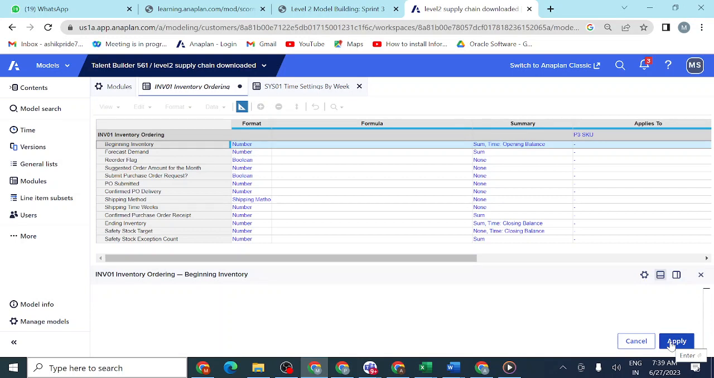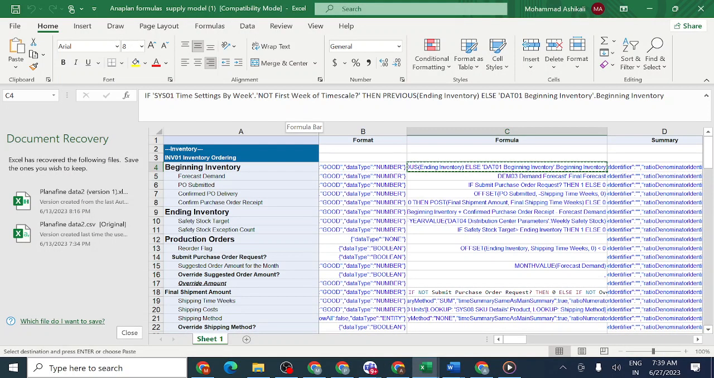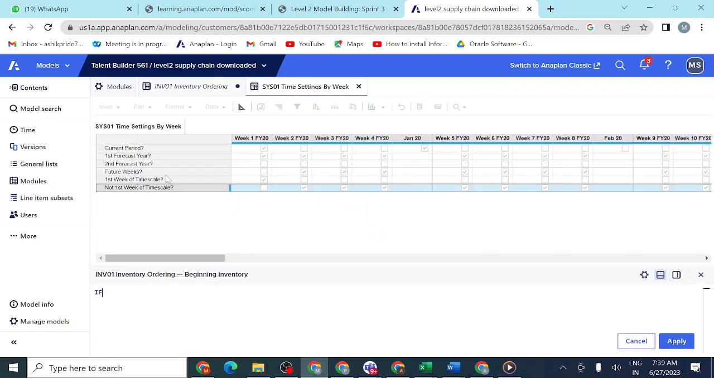You can click here, and in our formula, if system 0 time setting not first week of time scale, what should you type here? You should type it, then go to the system 01 time setting module. If it is a not first week of time scale, you should simply click here, then you will get system 0 time setting by week and not first week of time scale.